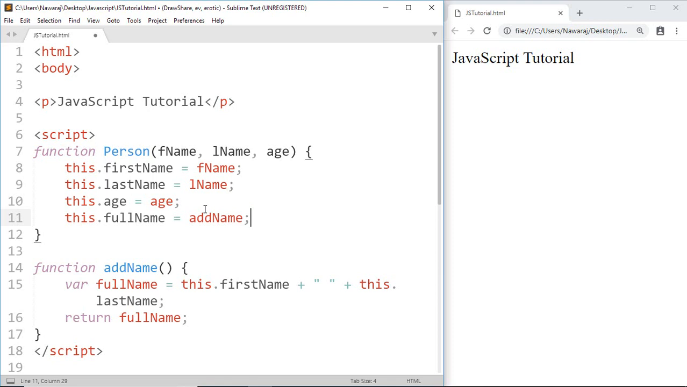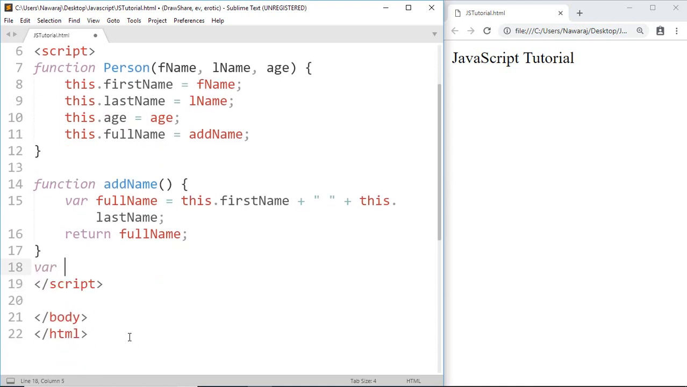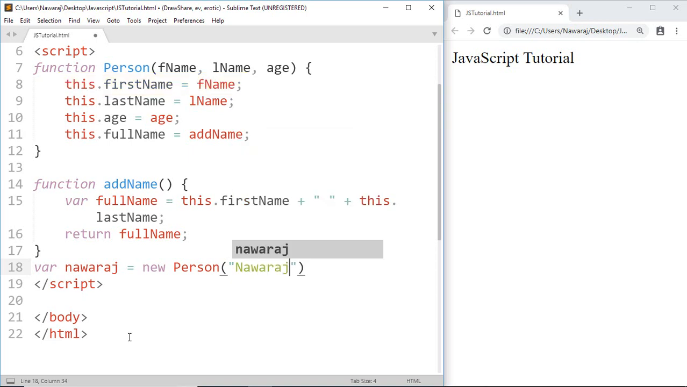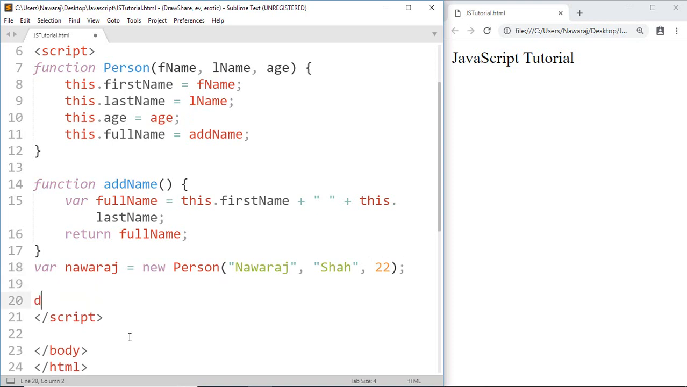Now make a new object so that first name, last name and age will get their values. var Navraj equal to new Person, first name Navraj, last name Saha and age 22. Now let's use this object to print something.